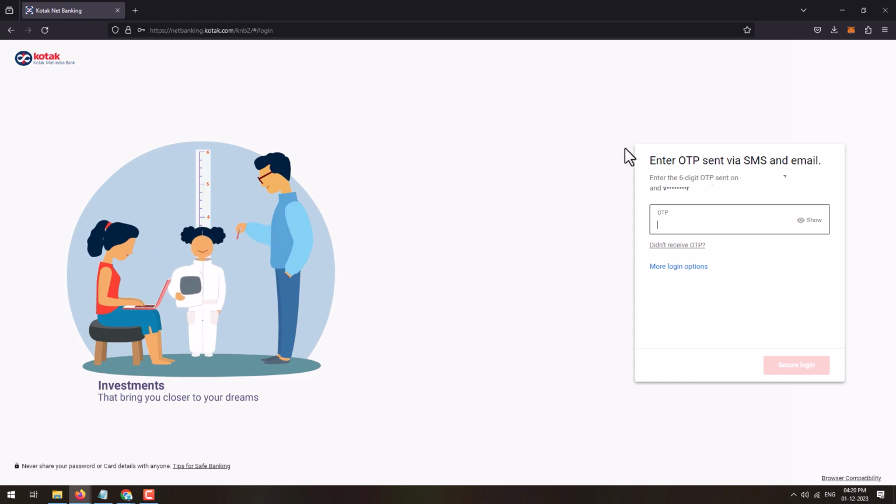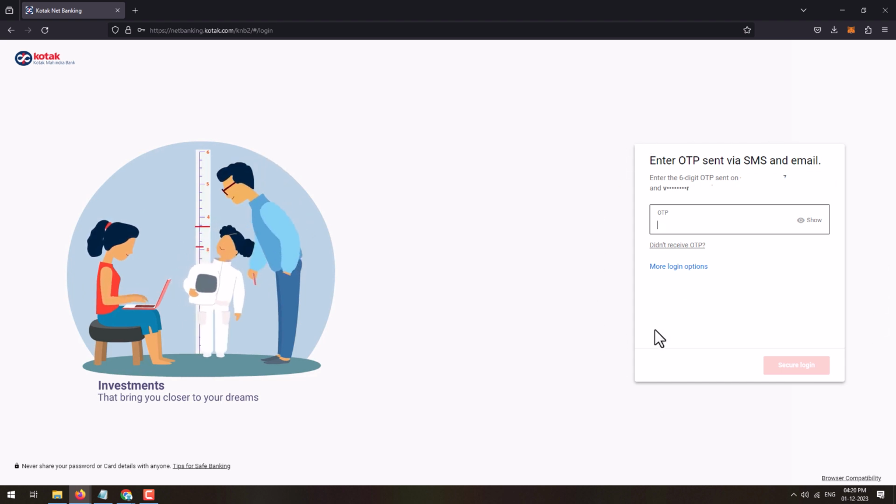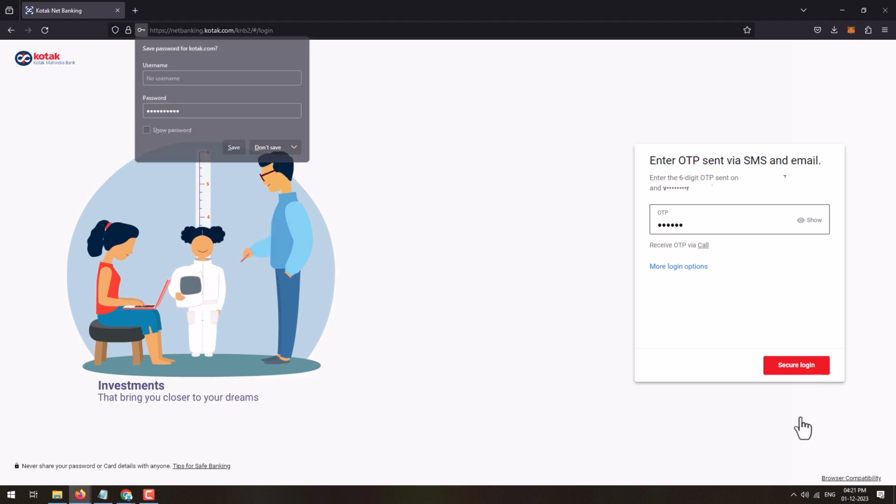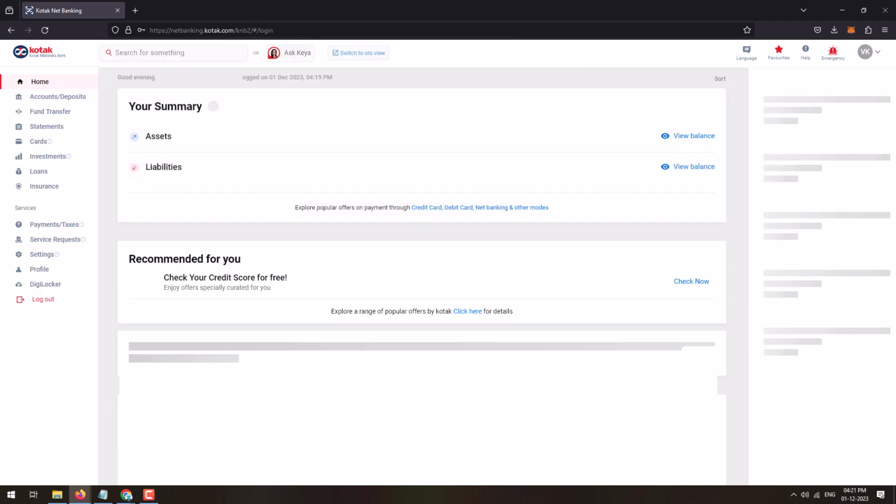This will send a one-time password to your registered mobile number as well as your registered email address. Enter the OTP received on your email or registered mobile number. Once entering the OTP code, just click on secure login. This will log you in to the internet banking account.